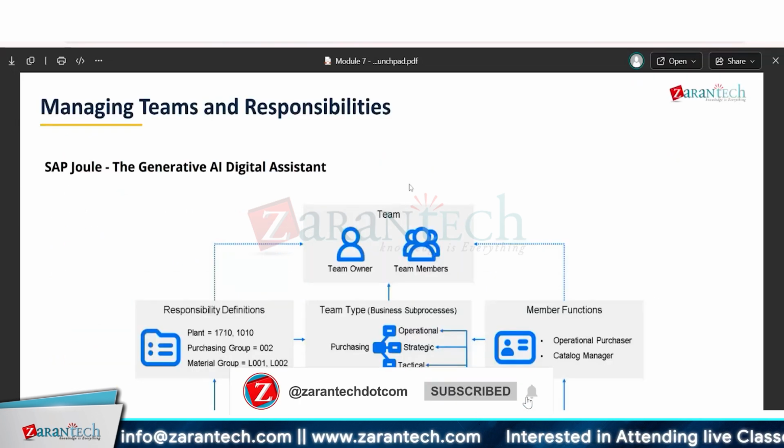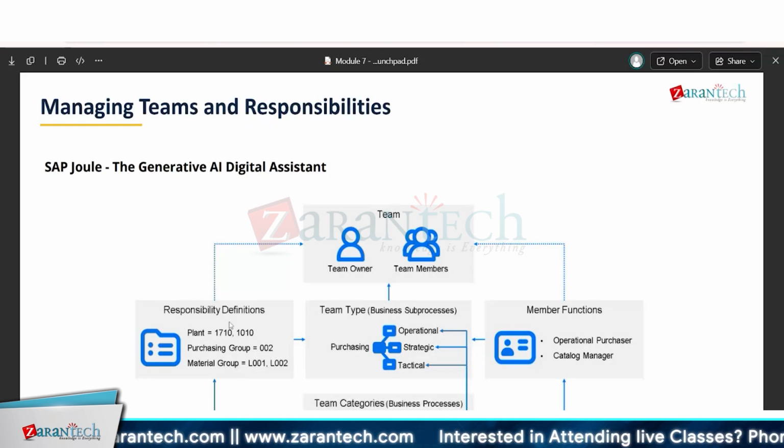So responsibility management, how does it look? Responsibility definitions. Suppose we are talking about the organizational structure, for example, plant 1710, 1010. These are standard SAP plants. Purchasing group is 002. Material group is L001, L002. And in the team, you will have team members as well as the team owner. Team owner could be a project manager or project lead. And then comes the team type, which is the business sub-process.